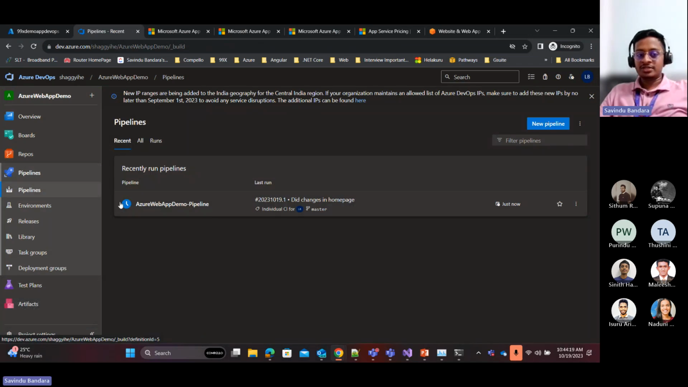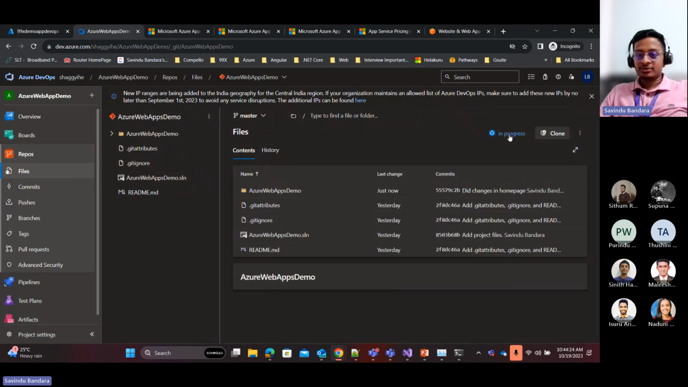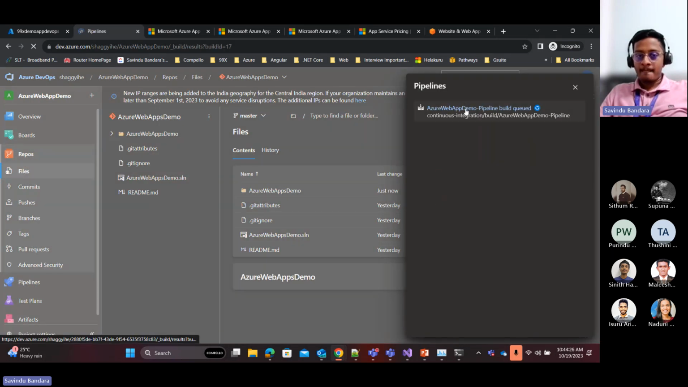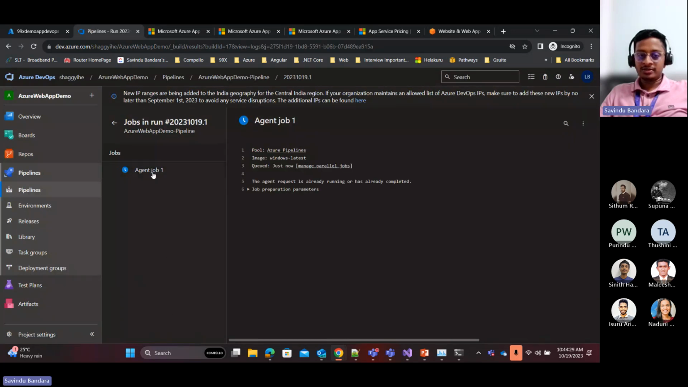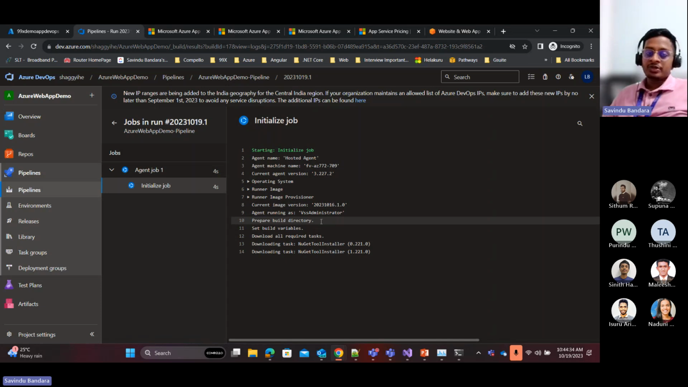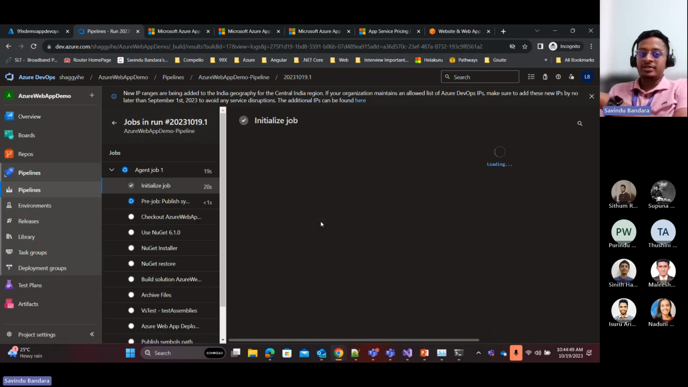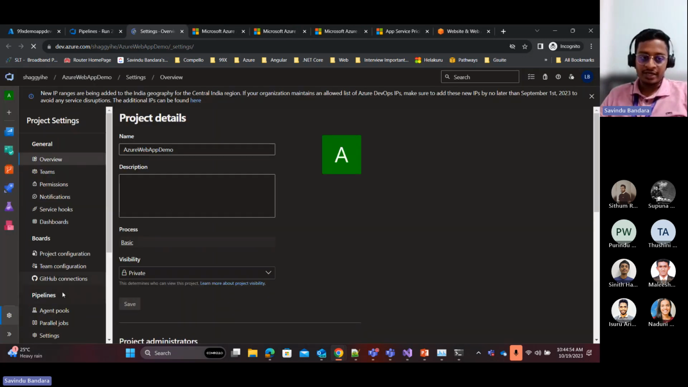Yeah. So you can see the queuing has started. Right after my change, it started to build this pipeline. Let's see. One more thing: if you need to integrate this Azure App Service with Azure DevOps, you need a thing called a service connection. The Azure service connection is the place where you can integrate Azure DevOps into the Azure Portal. I will show that quickly as well.